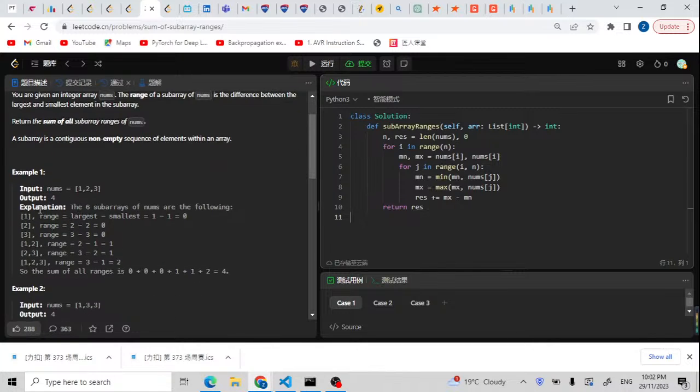So how many subarrays? In total there are 6 for 1, 2, and 3. For each of them, we're gonna use the maximum minus the minimum, and then we're gonna sum all those numbers. So the straightforward way is by using the brute force.